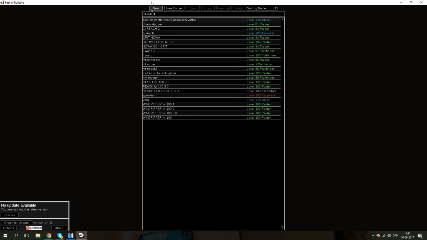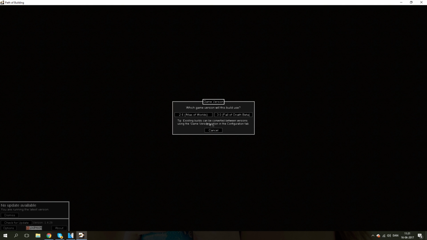But basically, if you start by creating a new build right here, right now there are two versions of the game. There's the 2.6, which is in the live realm, and there's the 3.0, which is in the beta client. So if you want to create a beta build, you can click this link here, or if you want to create one for the existing version, you can click the left one.